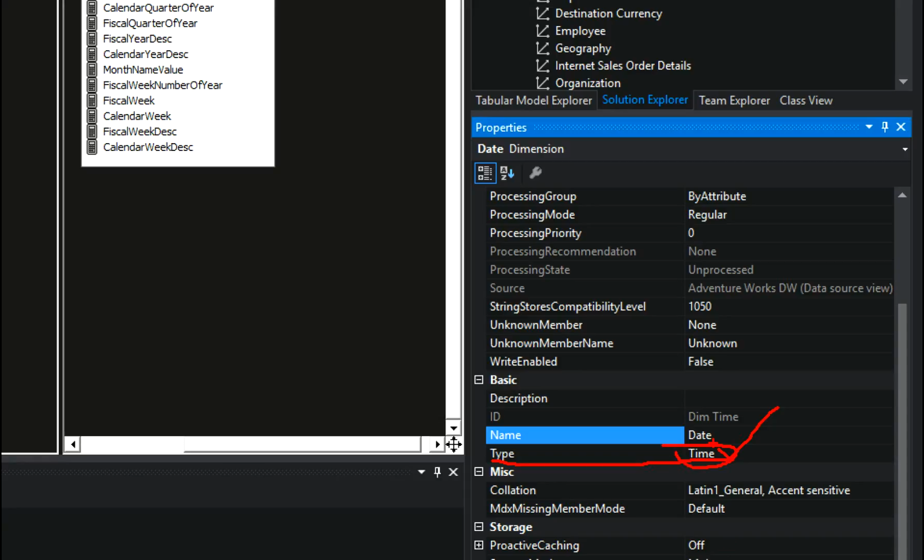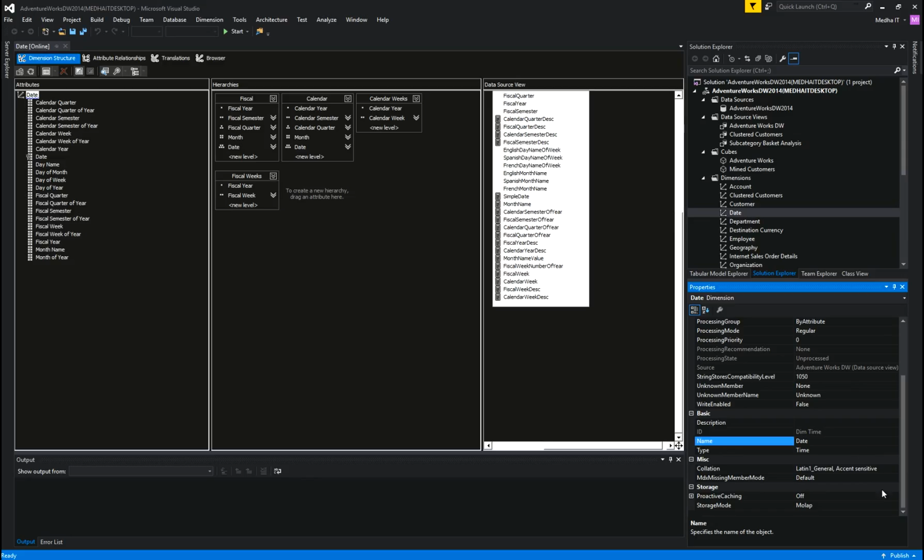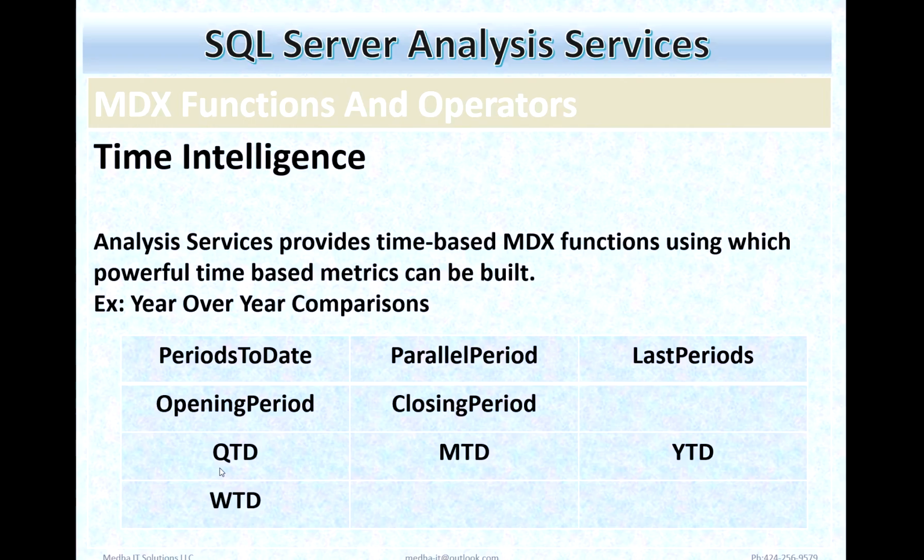When we define that dimension as time, Analysis Services knows that the hierarchy levels defined within the dimension are related to time or date. So, it will have the intelligence to navigate through the levels, and some of the functions are specific to time, like QTD, MTD, YTD and WTD. That means quarter to date, month to date, year to date, week to date. Since these functions are specific to time, Analysis Services should know that the dimension we are using for these functions is a time dimension. These are the functions available within Analysis Services that enable us to do time intelligence.